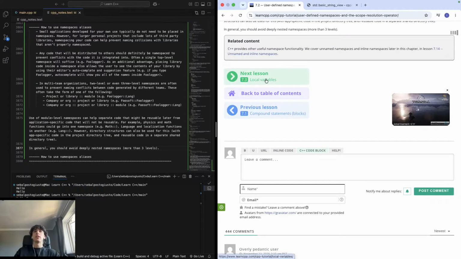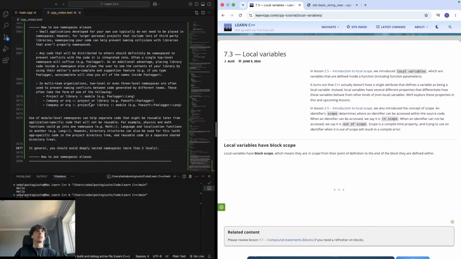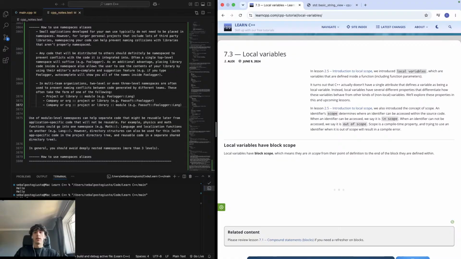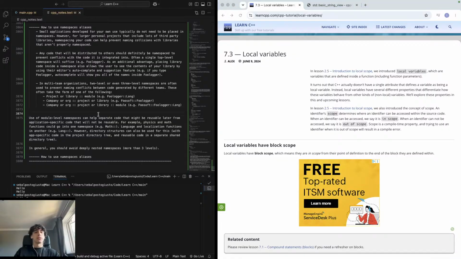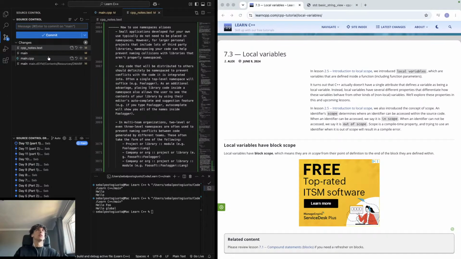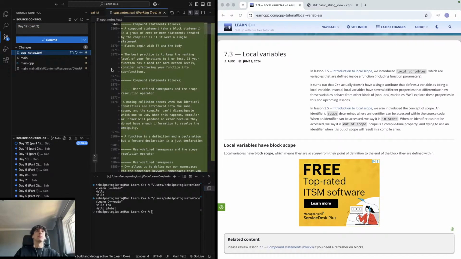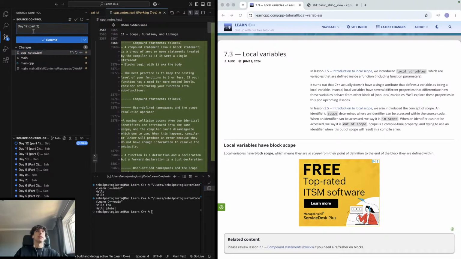Yeah, we've just finished, so now local variables. I am going to stop here because we've been going for quite a long time. So I'm going to make a note of what we did. Day 12, part 2. And then what did we do? We did compound statements, aka blocks.